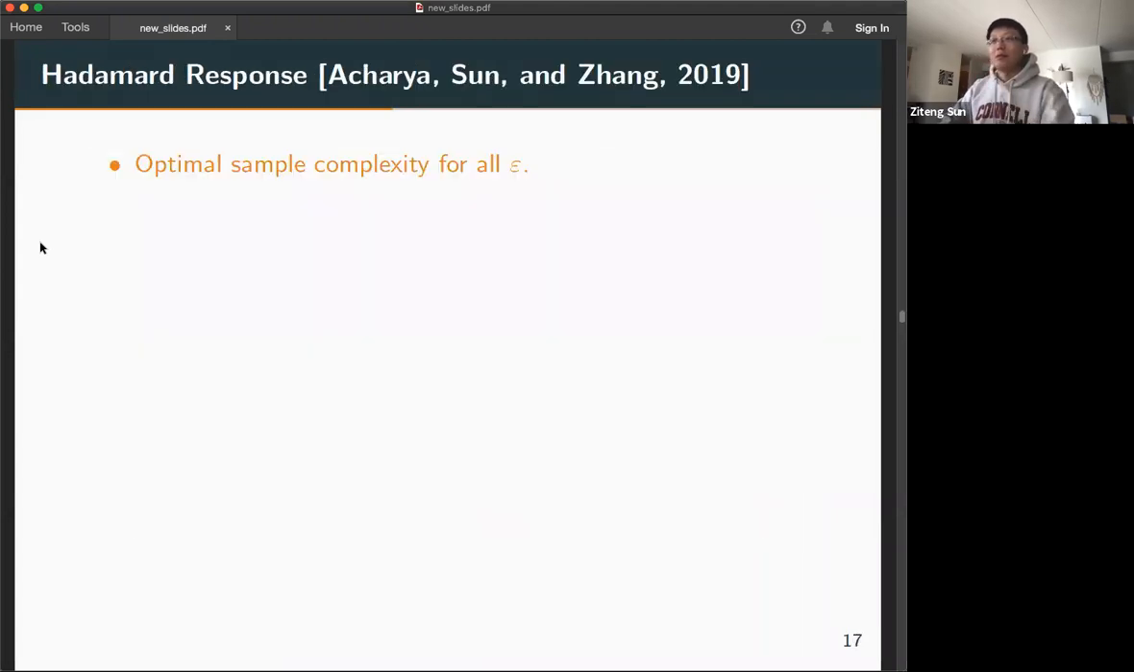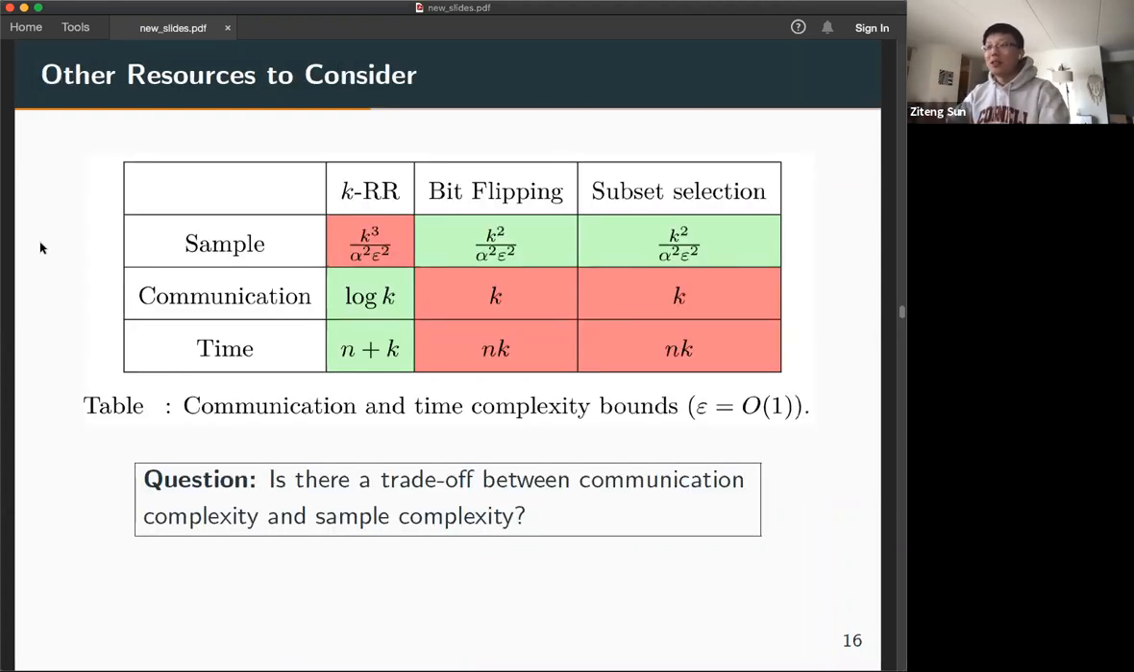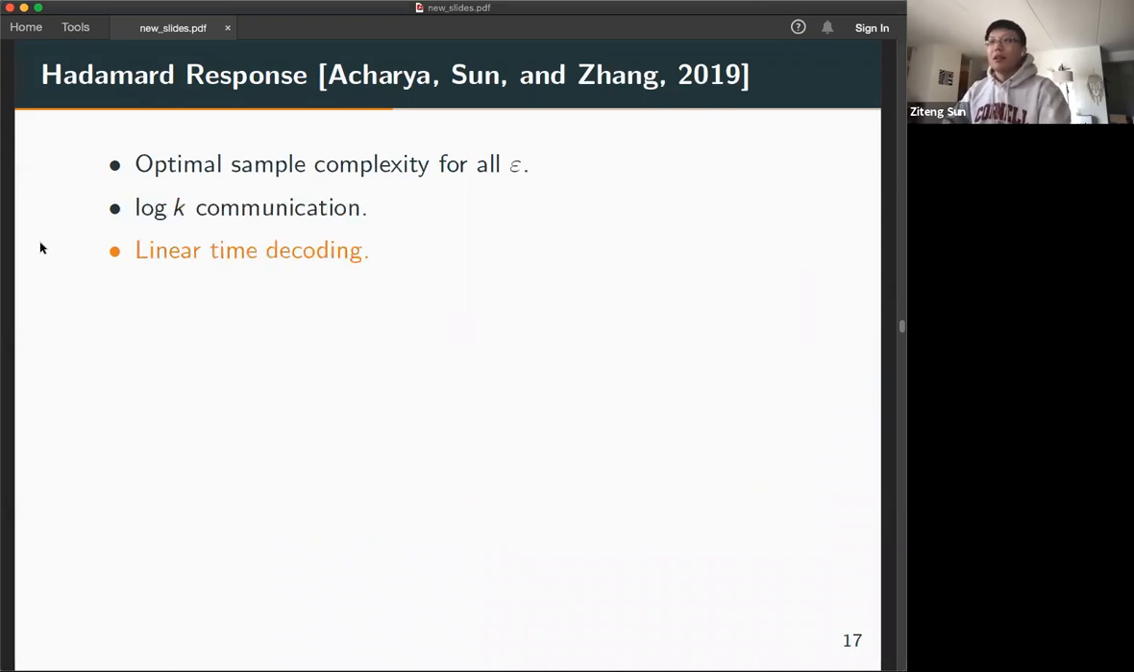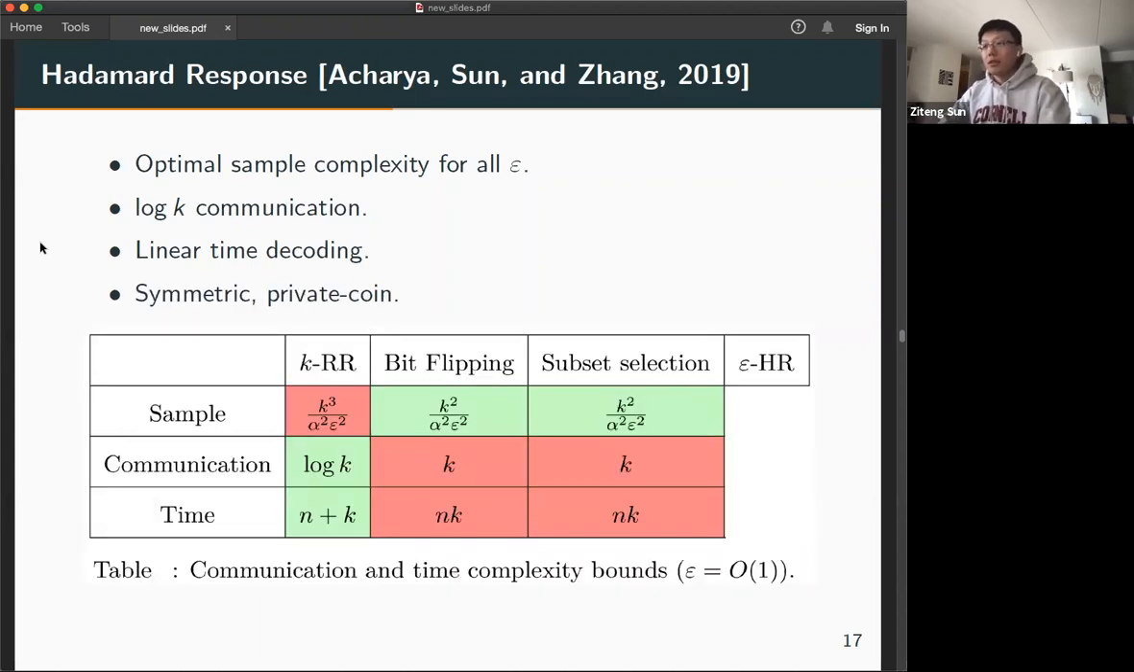The answer is no. But I want to mention, when we first looked at this problem, we thought there would be one, but the answer is no. We proposed a scheme called Hadamard response, which has optimal sample complexity for all ranges of epsilon. It only requires log k bits of communication from each of the users, and there is a linear time decoding algorithm for it. And it is symmetric, each user using the same scheme and private coin, no shared randomness. In other words, we get the best of all the worlds.